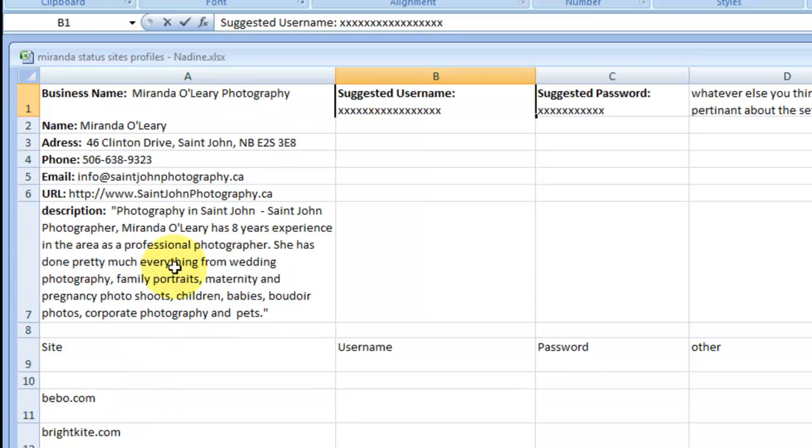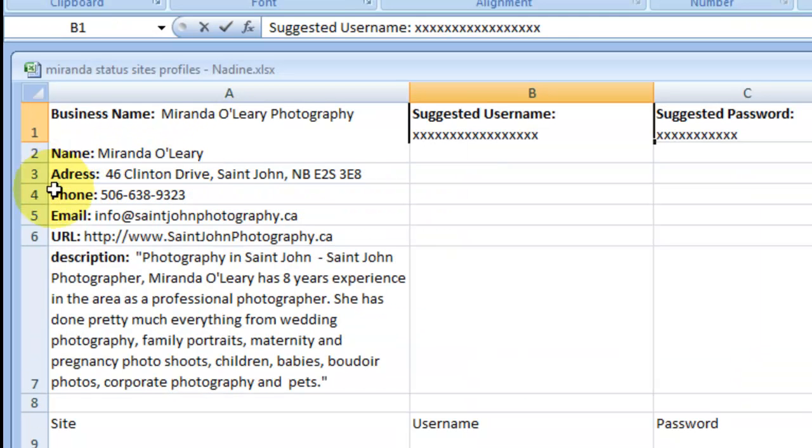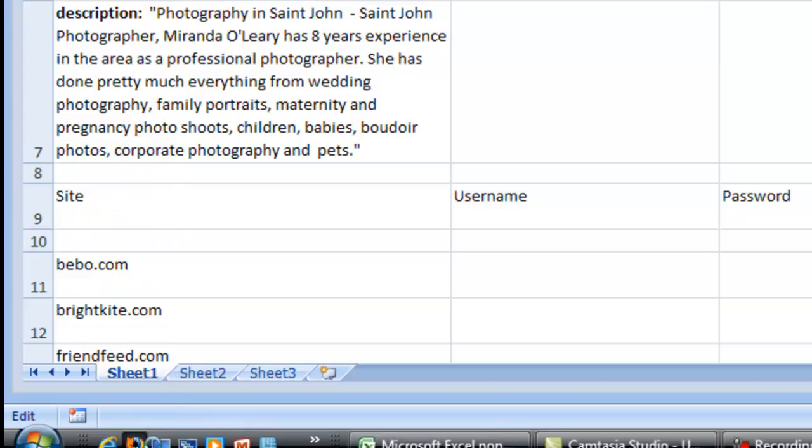So you want to be consistent throughout all your web properties for a local business with the business name and the contact person's name, address, phone number, email. The website can vary. It's best, especially if you're trying to hit Google Places, to use this as consistently as possible, because the more consistent you are with this information, if it is the same as what you see on Google Places, you have a better chance of moving up on the Google Places listing. So anyhow, let's go to bebo.com and get started.